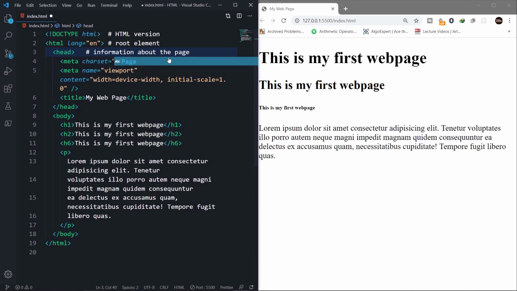The information that it will include will be meta information, like we have this charset, a name. It will also contain links to your other HTML files or CSS files or JavaScript files. And it will also contain the title of your web page. In this case it is my web page.